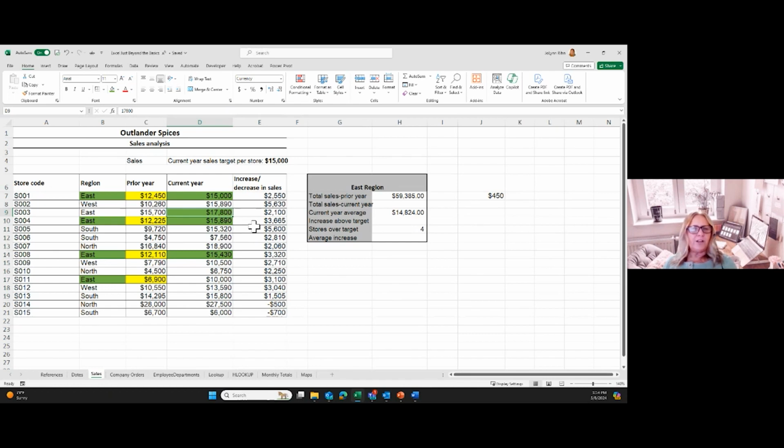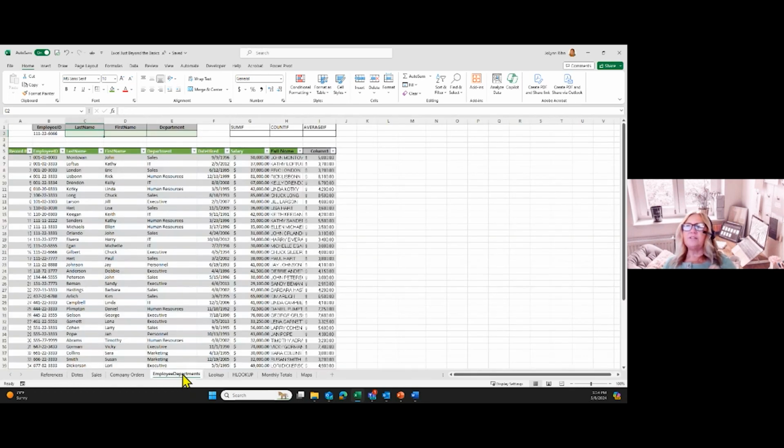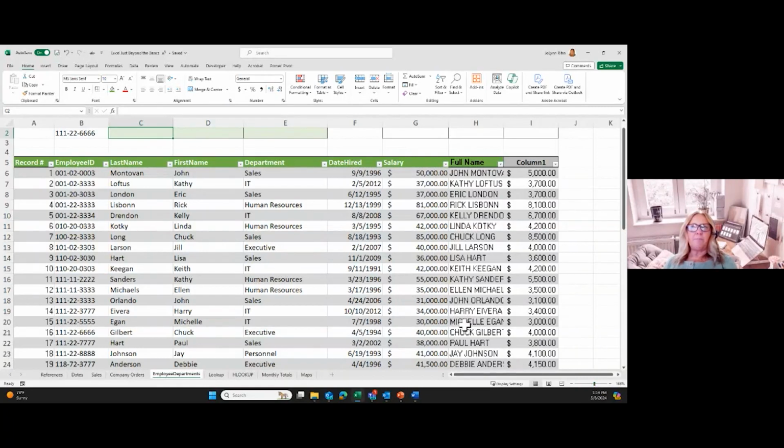But I do want to do another function here. I want to actually go to this employee departments list. So this is basically a list of a bunch of employees at the company, Outlander Spices.